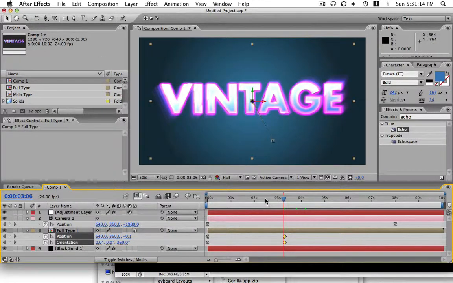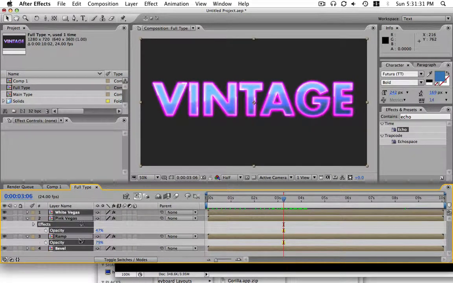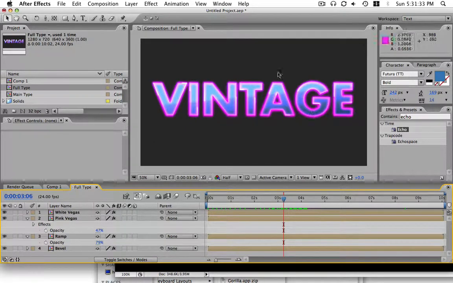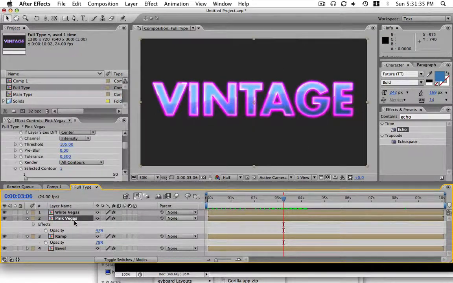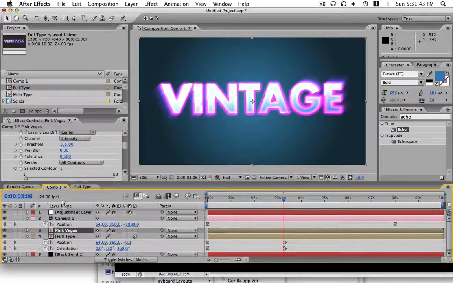Now, the really great part is we actually already have this outline built in our type. So if we go into our comp by double clicking on full type here, we're back into our pre-comp where we built all of our layers. We actually want to take this pink Vegas layer and just copy it and bring it into our new comp. In this case, this is called Comp 1. I'm going to paste it in.